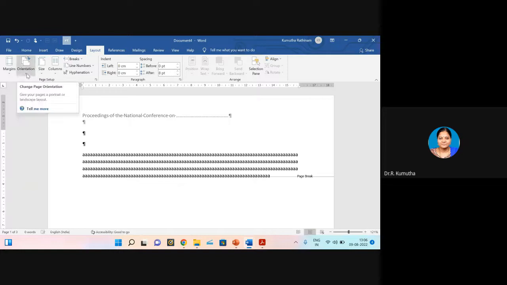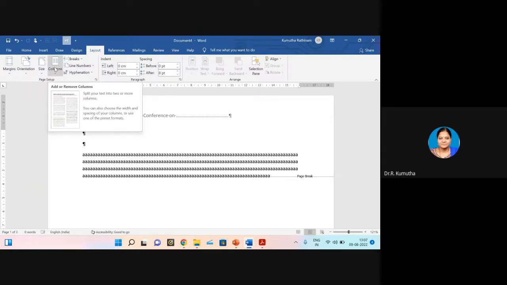In a Word document you have two types of orientation: one is portrait and another is landscape. So you can have either a portrait document or a landscape document. In the next sessions we will see how to fix the margins, what the orientation is, and how to fix the size of the page. You have several options. We will also see how to add columns in a document. Those things will continue in the next two sessions.